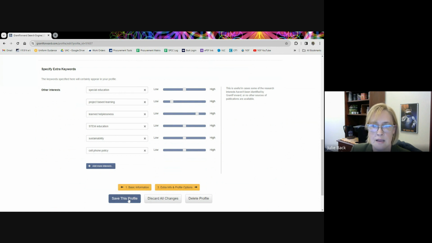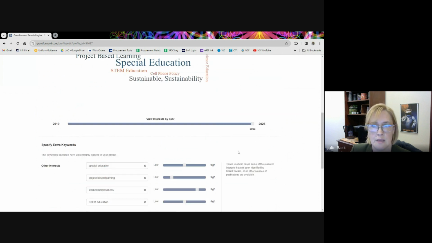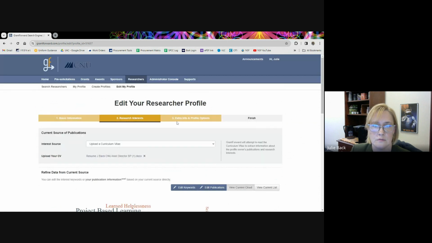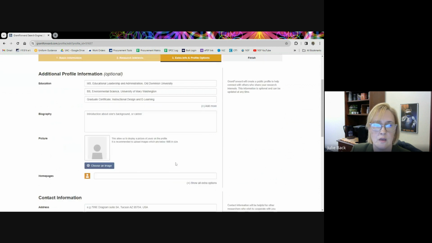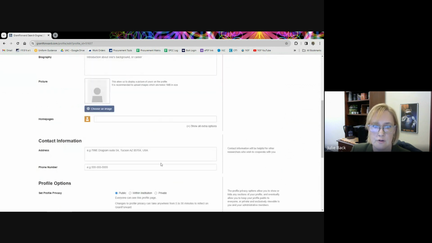And then I can save the profile. I can discard the changes. Can't imagine you want to delete your profile, but you could. Let me out of there. I don't know what this one is. I haven't really played with this one very much, but certainly if you're looking to possibly collaborate with others, you'll want to be sure that this is accurate.